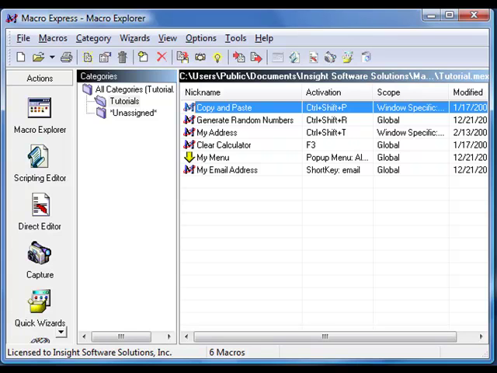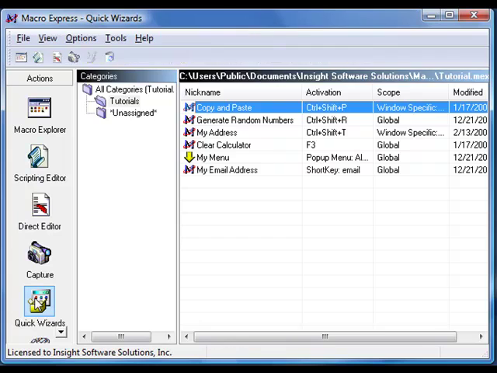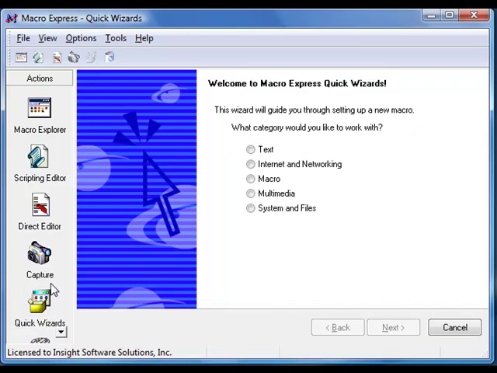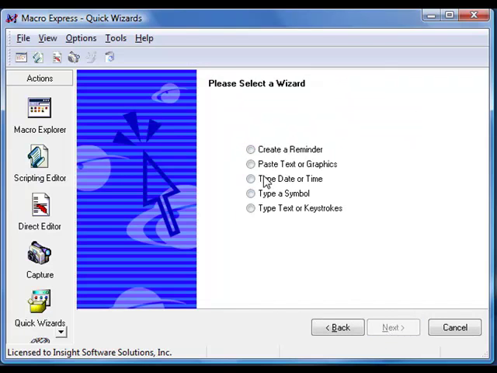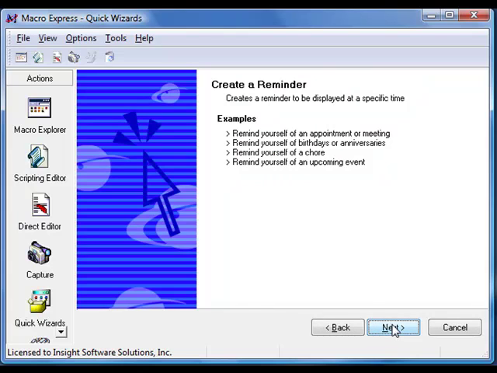We'll start by clicking on the Quick Wizards icon. This page displays types of macros that can be created using Quick Wizards. To create a reminder, select text and click on the Next button. Choose the Create a Reminder option and click on Next to proceed to the following step.